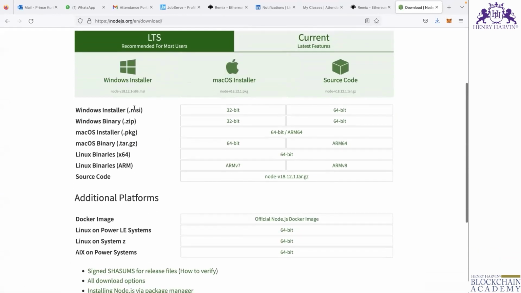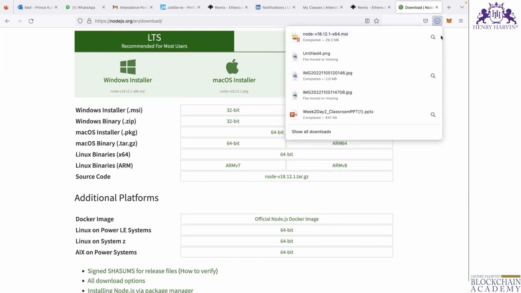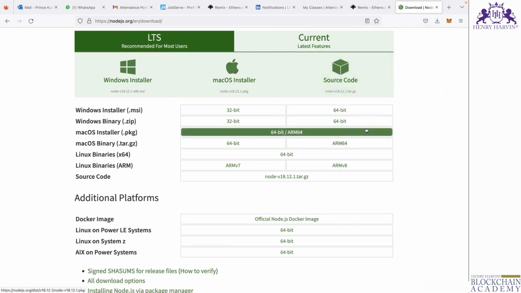If you're a Windows user, go to this MSI, and I think your system may be 64-bit. Click on 64-bit, then you can download it. Okay, it is downloaded. After that you can just install it. Just double click and install it. That is Node.js. First of all, you try to install Node.js. After installation, we can do the rest of the things.